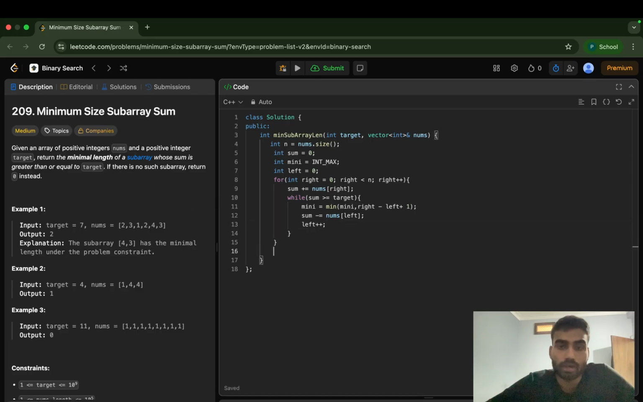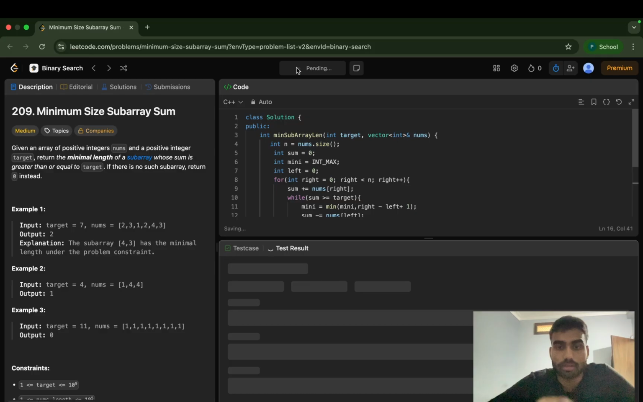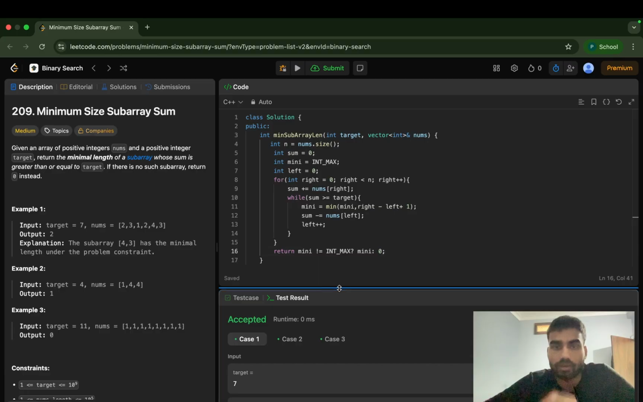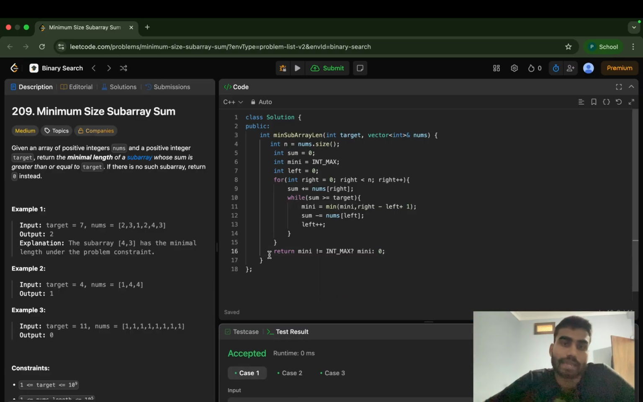And now there is a condition: if you find the sum is greater than or equal to the target, you should return the length, and if you do not find that, you will return 0. So for that, we will return mini if mini is not equal to max, and in that case otherwise we have to return 0. So let's run this. Yep, it worked.